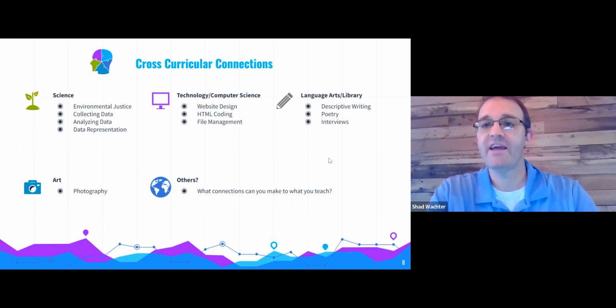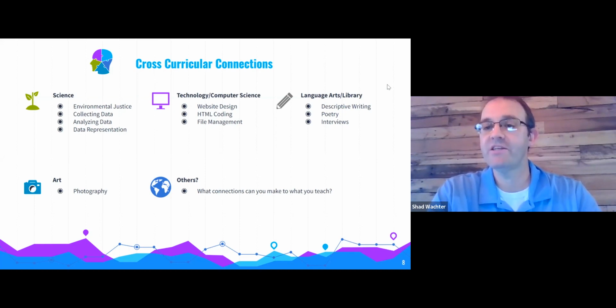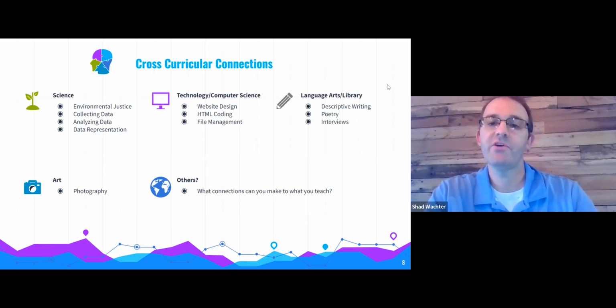For language arts, there's connections with descriptive writing. I made the connection with poetry, which is something that I added to this lesson from the original lesson. And the poetry unit goes along with a unit that they were working on in library class. So I was able to work with a library teacher, and the students were able to either work in my class on some of their poetry or work in library class. And then finally, also conducting interviews. That's like a life skill of preparing questions and then giving interviews.